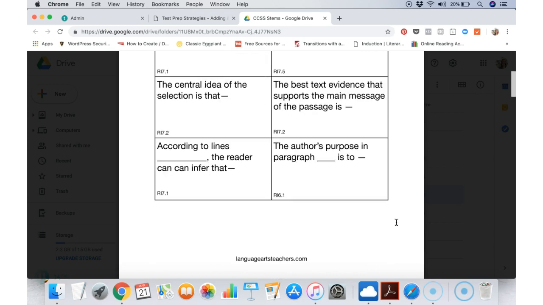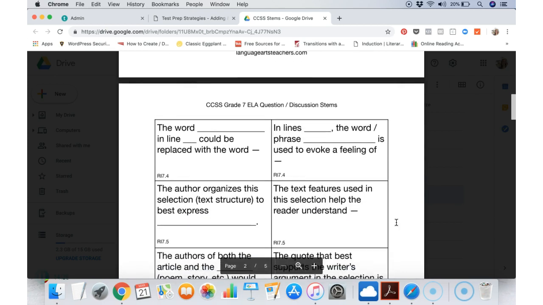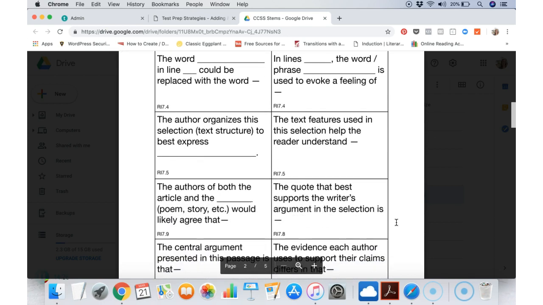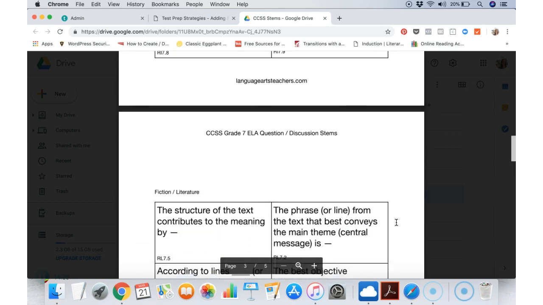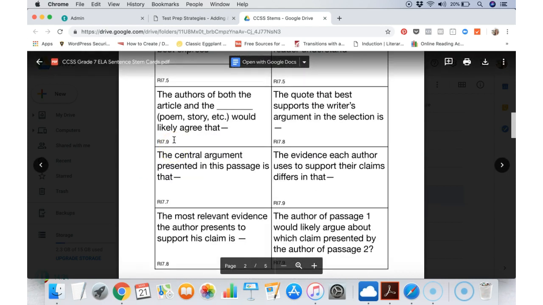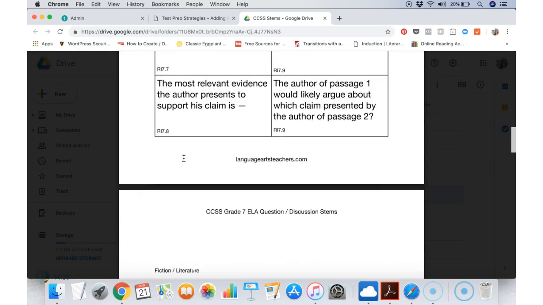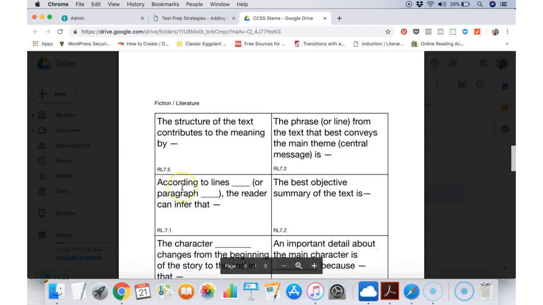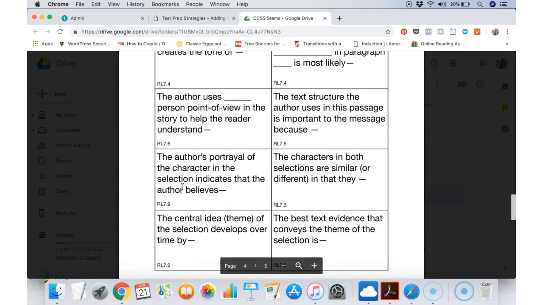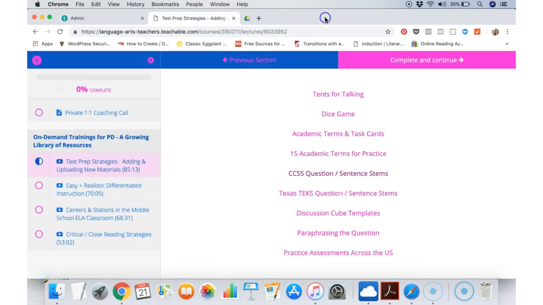So really, if you just want to expose your kids to some different ways that language works, these are fantastic ways to get started. And so here, I just showed you the expository informational questions, sentence stems. Down here we have fiction literature. So if you're looking for some different ways to challenge your kids, or some ways that you can make sure that you're asking the right kinds of questions, this is a fantastic help.